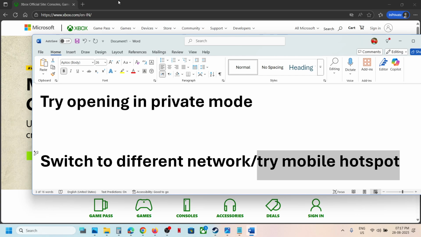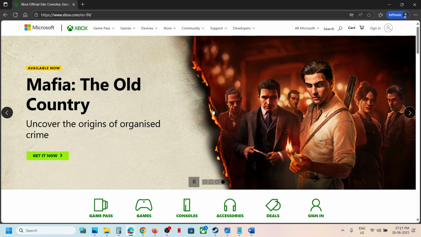So one of the steps shown in this video should help you to log in to Microsoft website or Xbox website successfully. So that'll be all.